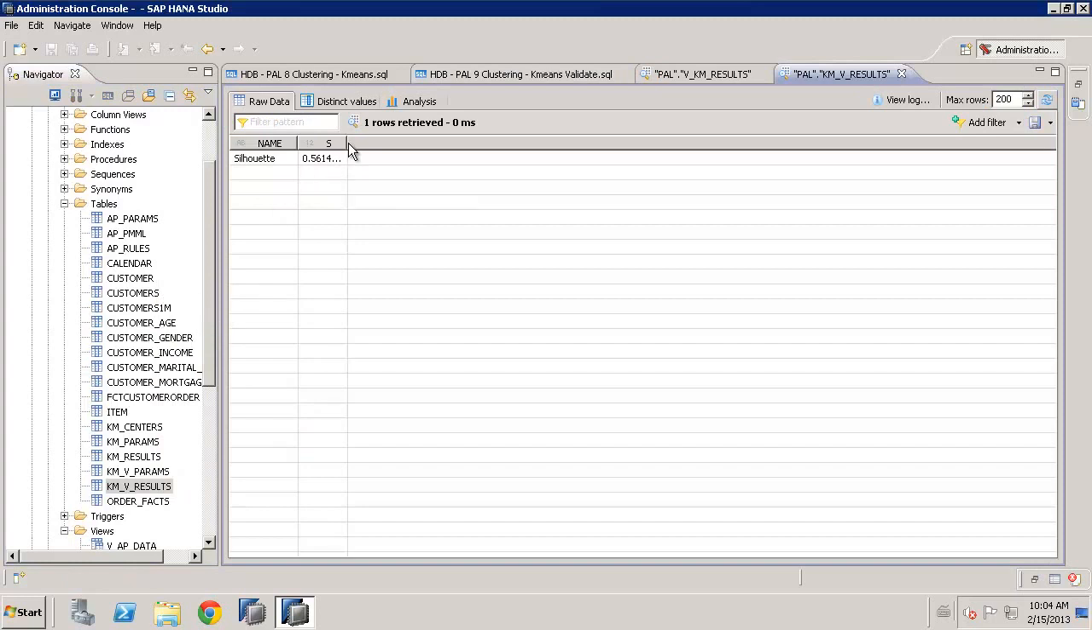That's the table that's got our S value in it. And if we look, there we go, we can see one row, one column, the value of the silhouette is 0.56148. That's above 0.5, so that means that when we do 3 different clusters, using a k value of 3, that gives us a fairly good grouping. So that seems to make sense.